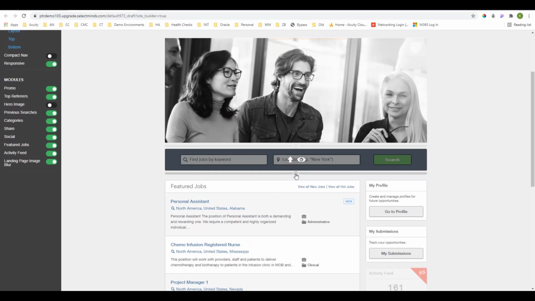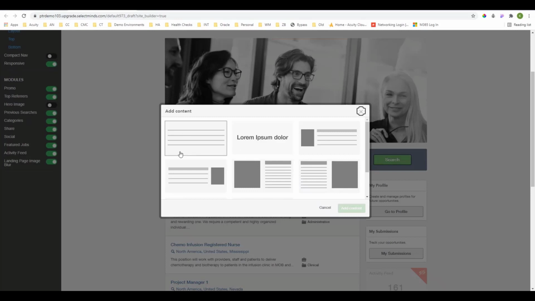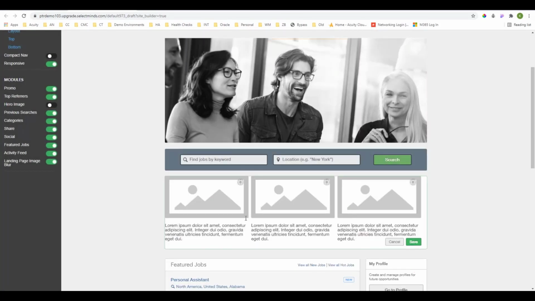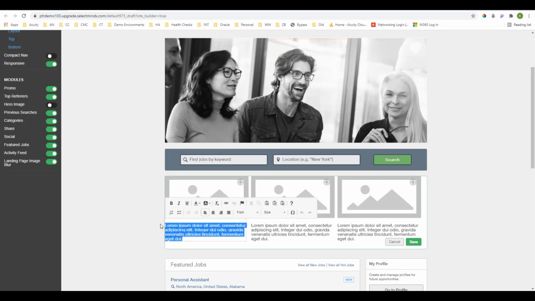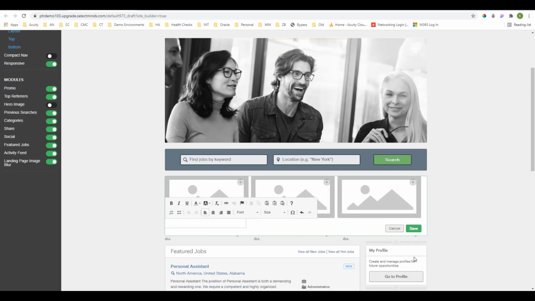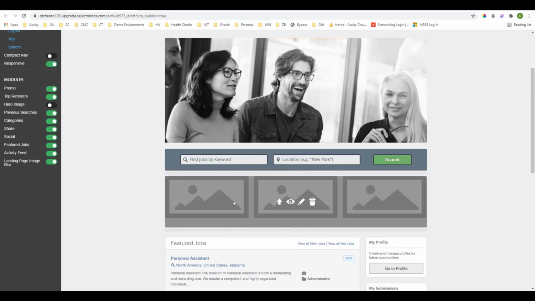So if I go ahead and add a section, I'm going to click on the 3 columns with the images and the text. I'm going to add my content. So you'll notice I have 3 separate images. Just because there's text down here doesn't mean you need to have text down here. I can back it out and click save, and now I have my 3 images.